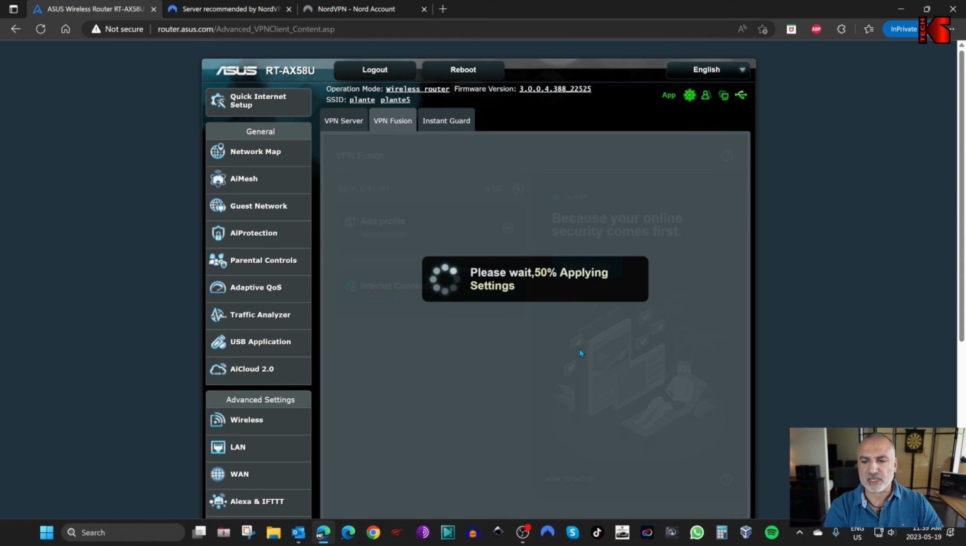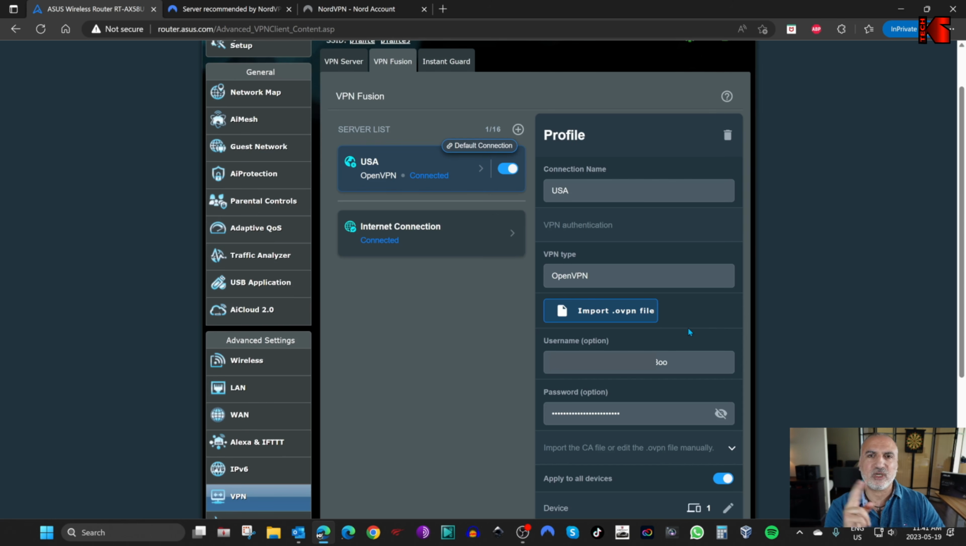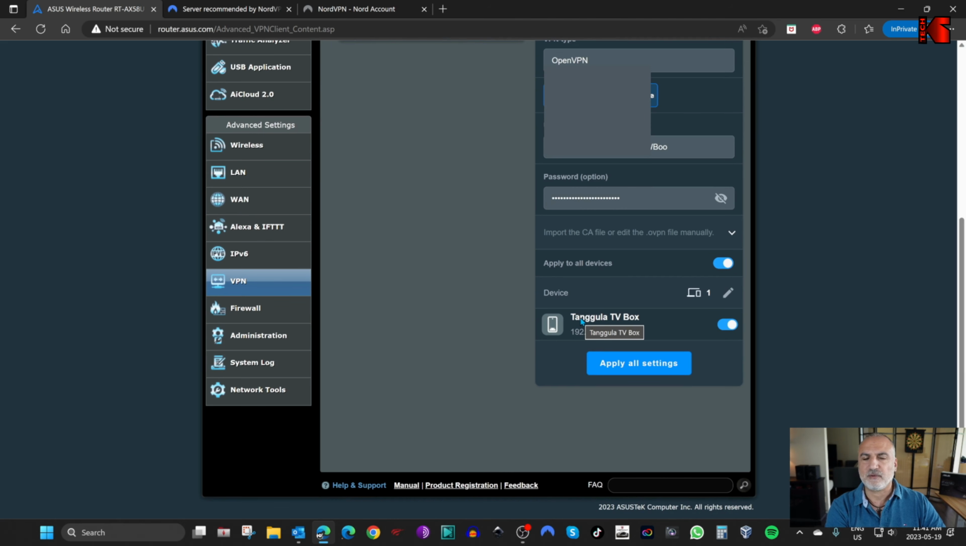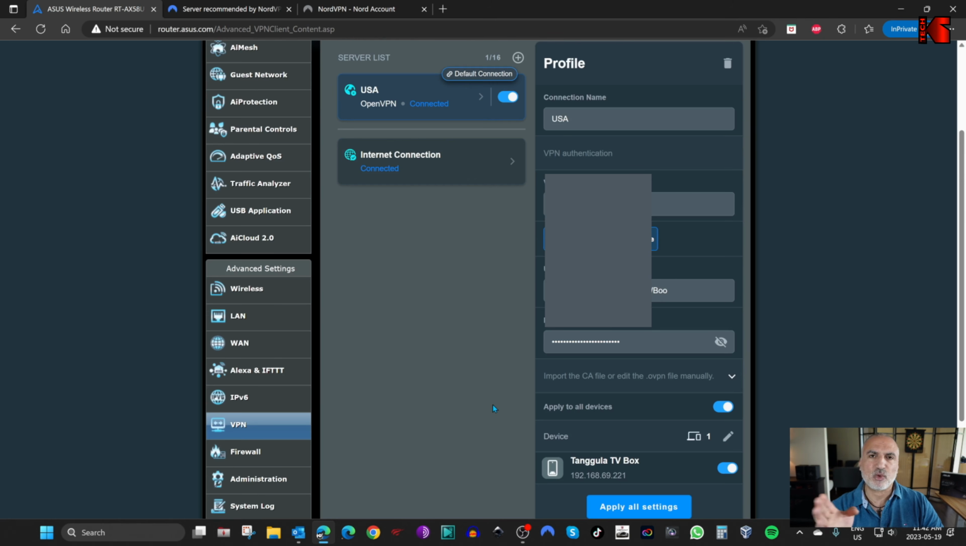You see here it is applying. After it applies the settings, it will return to the VPN Fusion page, and you notice that the USA OpenVPN is connected and enabled. So let's go to the right here, and you notice that we have our TV box that we put in the configuration also enabled, but also apply to all devices is enabled, and we don't want this. So if this toggle here is on, it means that all the devices on your network will go through this VPN profile now. In my opinion, it was better for Asus to put apply to all devices to off, and only you enable it if you want to enable it.